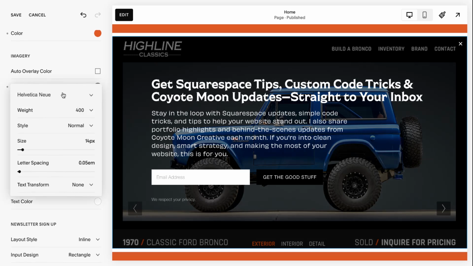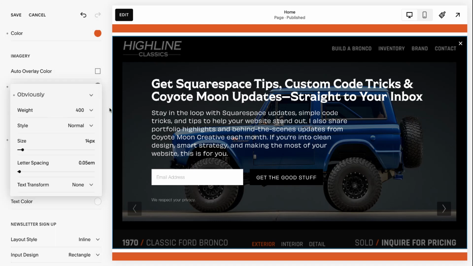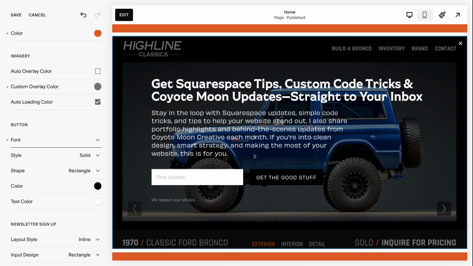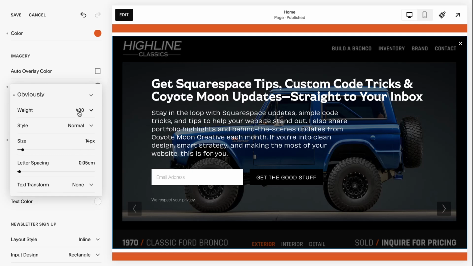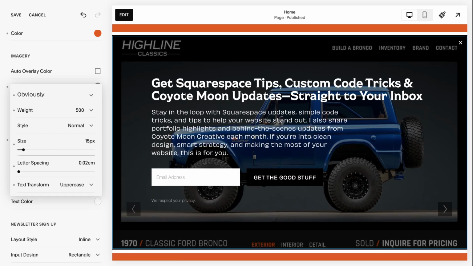Button font, same thing. Helvetica New by default. I'm going to choose obviously the body font and the button font of the rest of my site. So that's why I'm going to do that. I'm also going to increase the font weight to 500 and the text transform to uppercase. Let's see. I think 0.02 looks pretty good. And then instead of 14, I might actually just match the size of the body paragraph, maybe 15. Perfect.